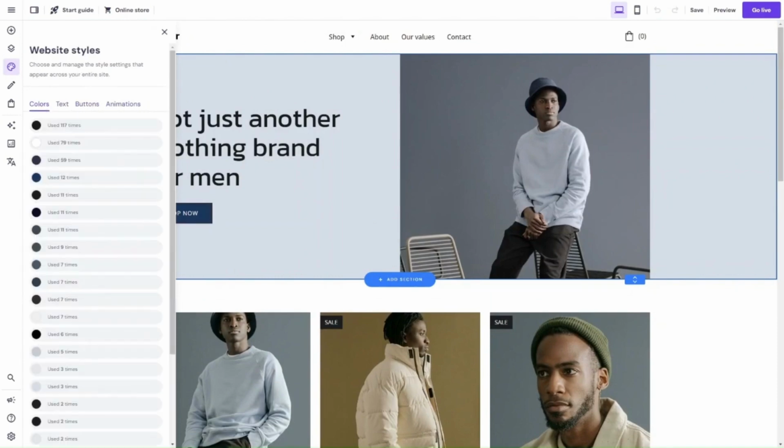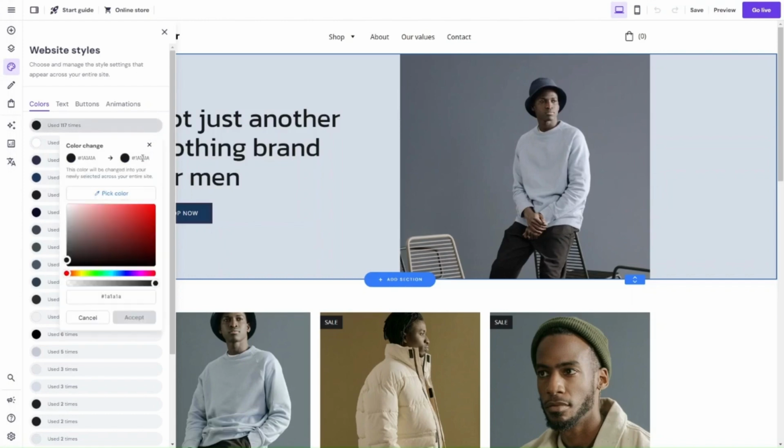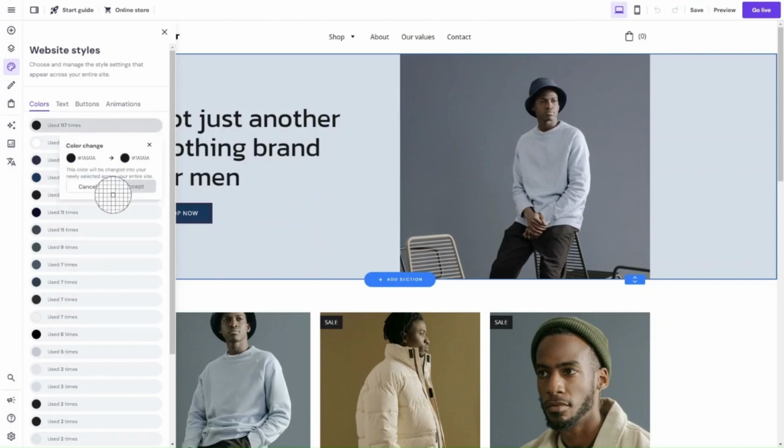So as mentioned before, Zyro colors you can customize globally and locally. So with the global style settings, if you expand this letter here, you'll find all the colors that are used across your website, and the most frequently used will appear at the top. And what you want to do is just click on change to change the color of that specific color right now.